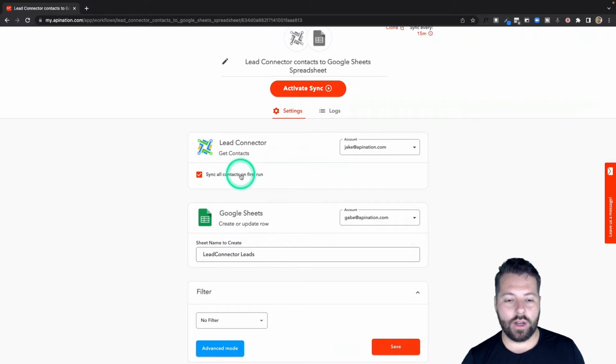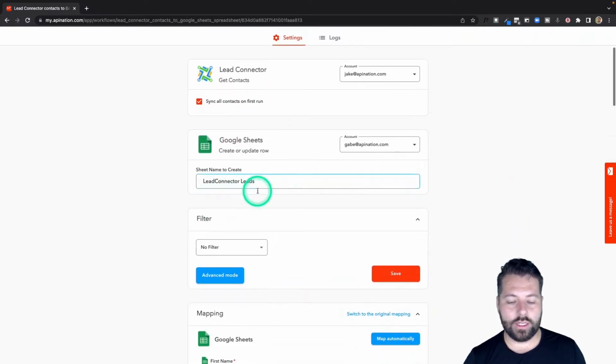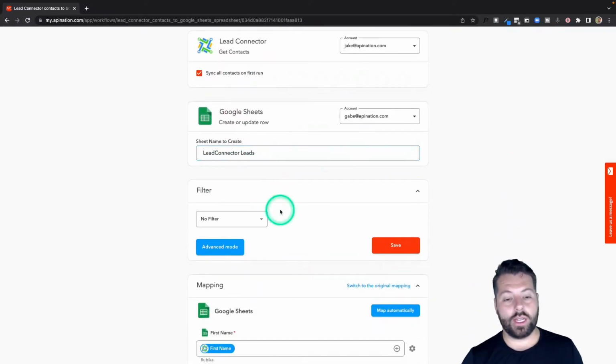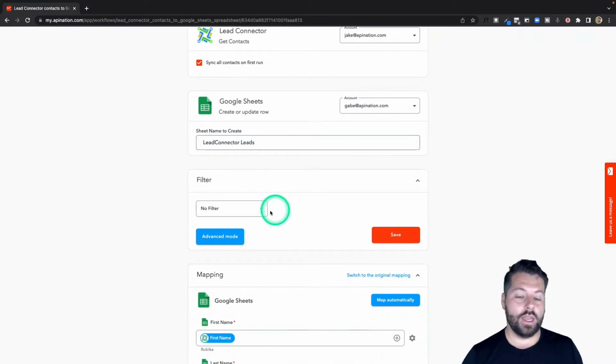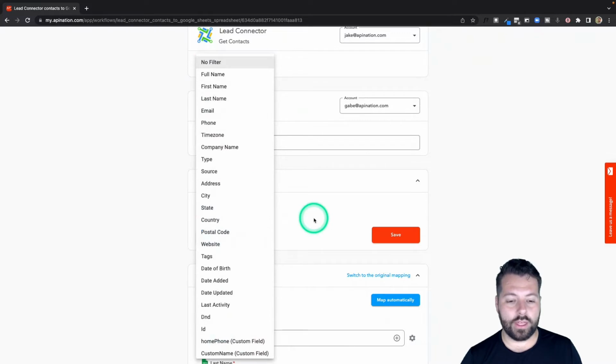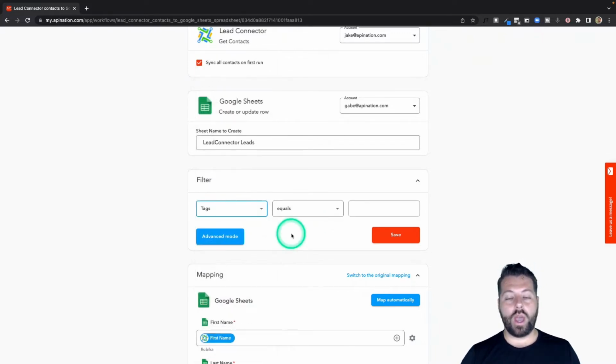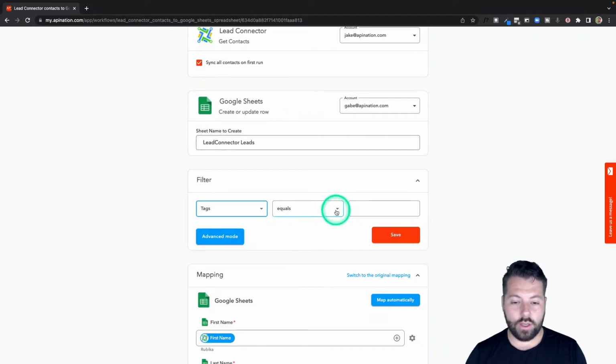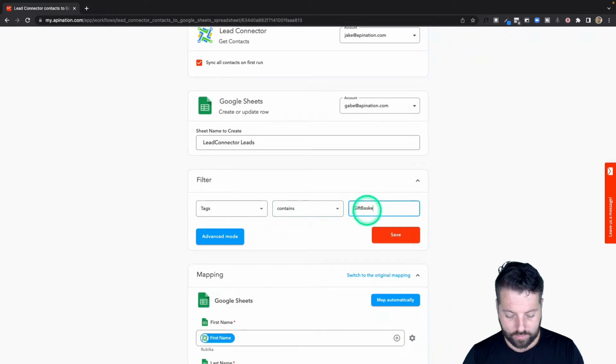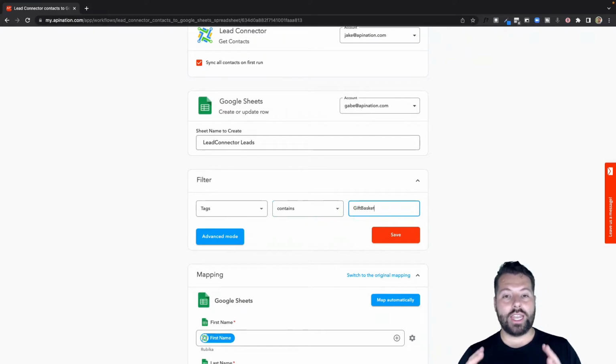You can see it's sending all the contacts to LeadConnector Leads. There's a lot of different things you can do, like I said. This is going to send everybody, but let's say you only want to send people who have a specific thing going on. So let's say you only want to send people who you want to send a gift basket to. So I can say tags contains gift basket. And then what some people will do is they'll just, in their LeadConnector database, whenever they want to send a gift basket to somebody, they'll tag them with gift basket.